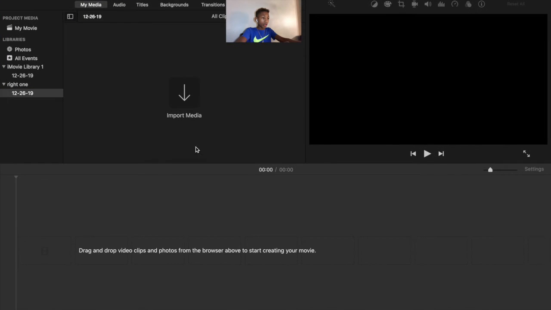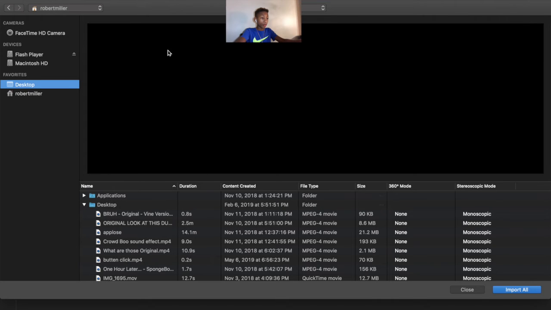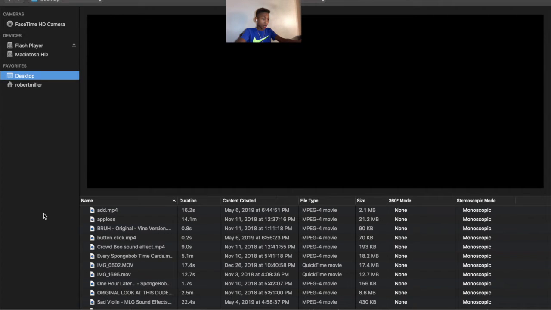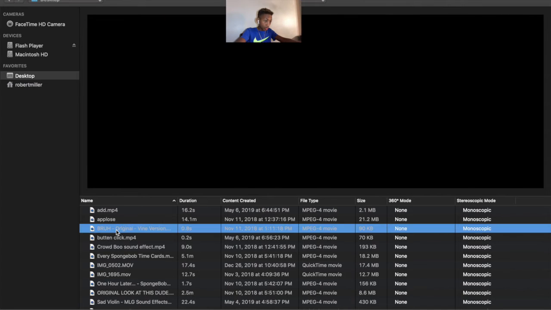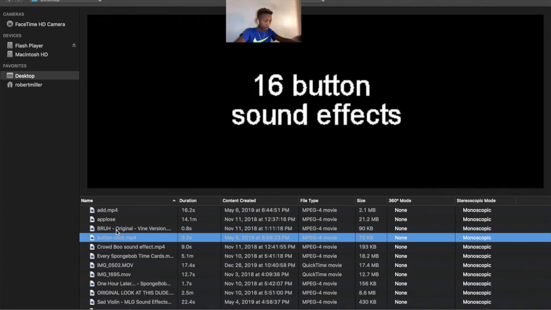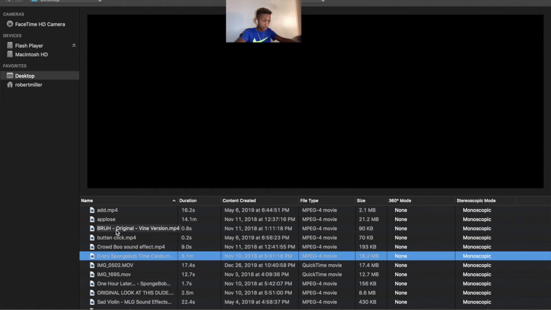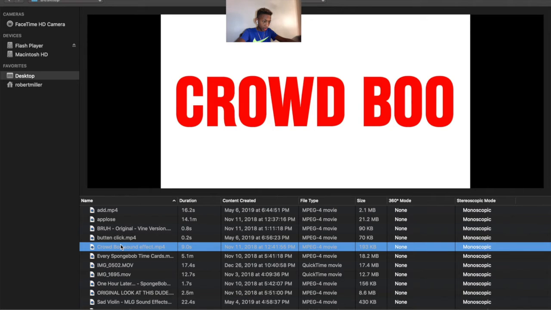So basically, you're gonna import your media, and what you first wanna import is, well, you can import them at the same time, but I'm gonna make it simple for you guys if you're new. So first, whatever you save your files to, I save mine to my desktop, and then when I'm done with them, I delete them. So first off, I'm gonna use this video right here. So I'm gonna use this as my base video.